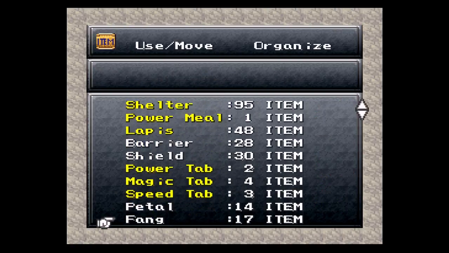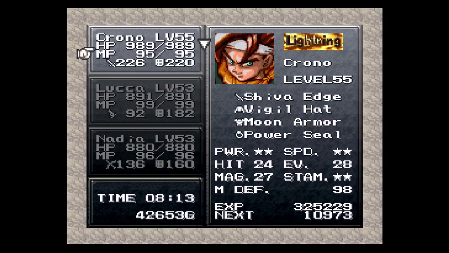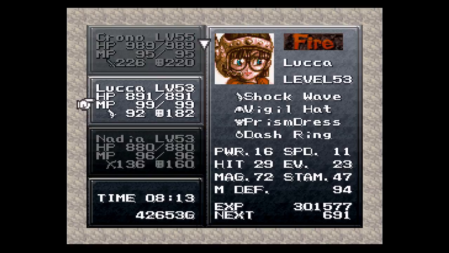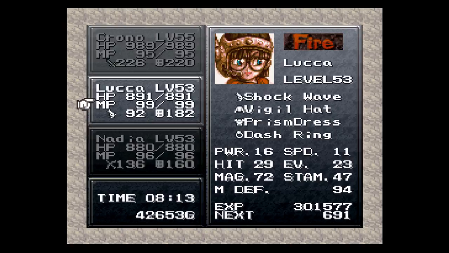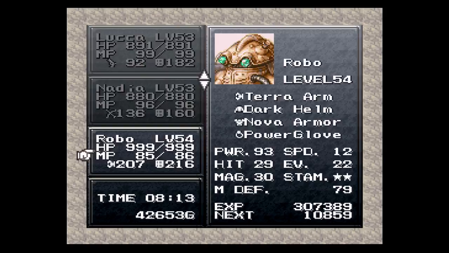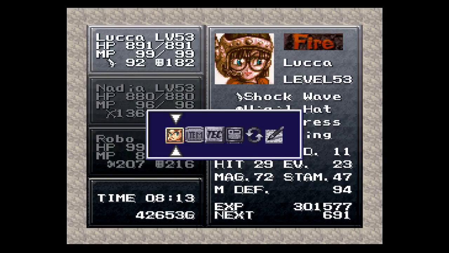Do we have any tabs? We do! We have a magic... Ooh, 3 speed tabs, 4 magic tabs, and 2 power tabs. Let's take a look at our characters. Okay, Chrono's all stacked up. She's magic 72. She's magic 59. I suppose I could increase Nadia's magic level, or I could just keep cranking up on Luca and let her burn everything to death. Yeah, okay, here we go.